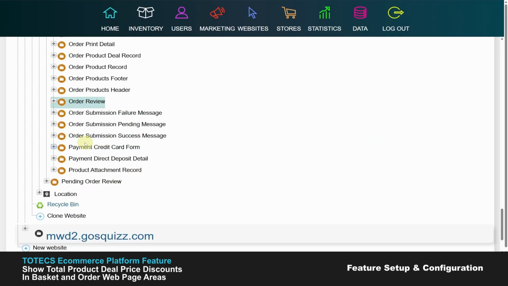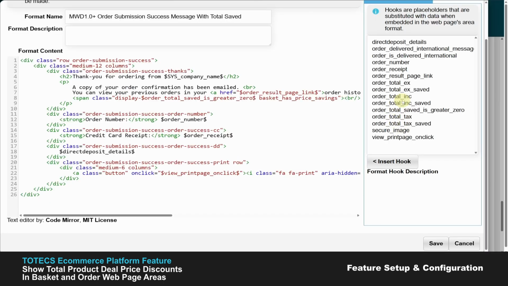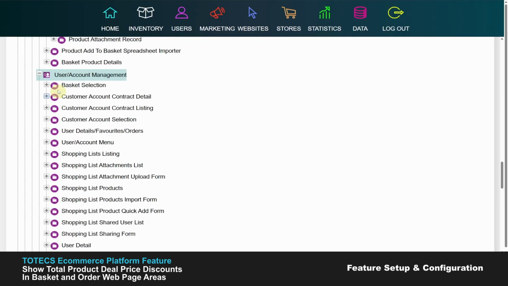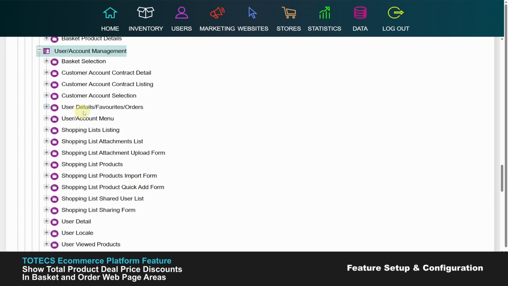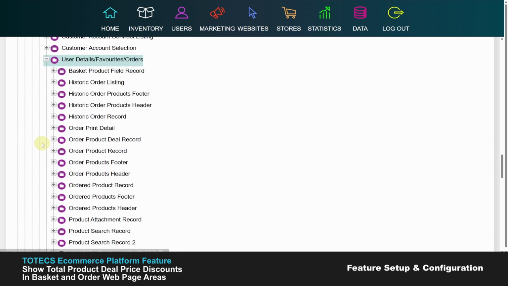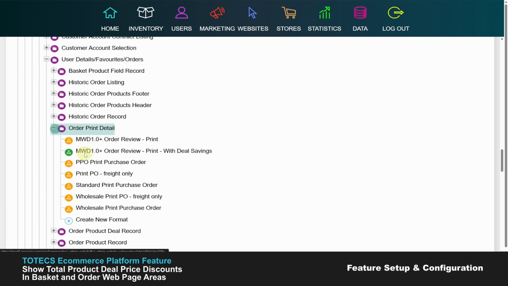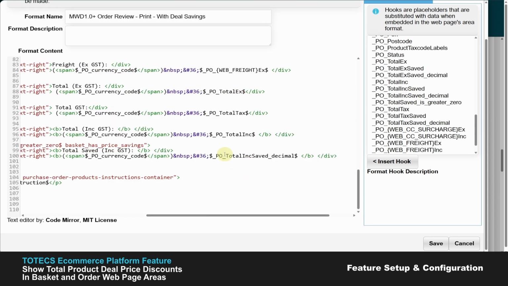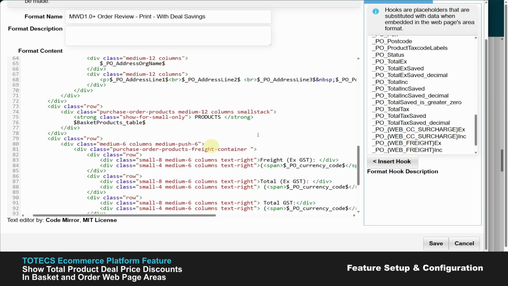If we look at the order submission success message, we also have those same format hooks where we can show the amounts in the successful submission message. And the last area is under the user account management, within the user details, favorites and orders area. In the order print detail format, we have the same format hooks, very similar to the order checkout submission areas as well, where we can show the amounts saved. So that's how we set it up.